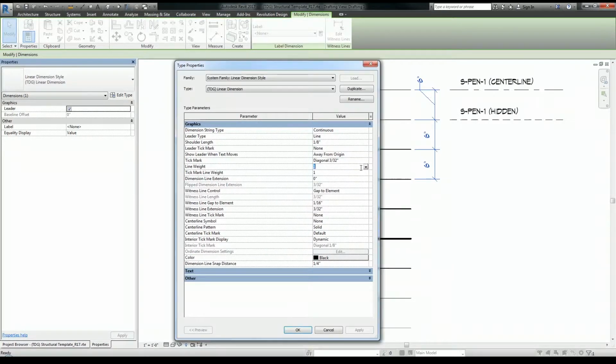All right, the next option is line weight, and my AutoCAD styles has a line weight of 3, so I'm going to set that option here to 3. This line weight is only for the leader, the witness lines, and the dimension line here. It is not for the tick mark. Setting that to 3 and clicking apply to apply it to the styles.